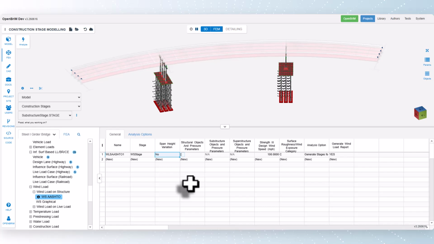The span height variation parameter is defined as follows. The computed pressure values are a function of the structural heights, as specified in AASHTO 3.8.1.2, which states that in the case of a long multi-span bridge with a significant variation in the ground surface elevation beneath the bridge, such as a bridge crossing a valley, the structure height may vary from span to span. For each span, the structure height can be taken as the largest value in the span.